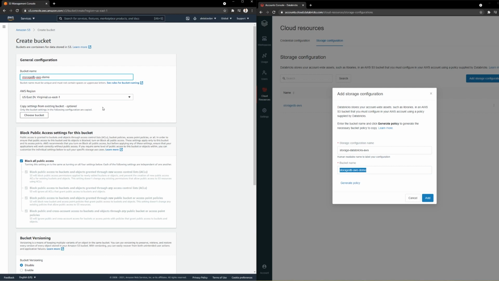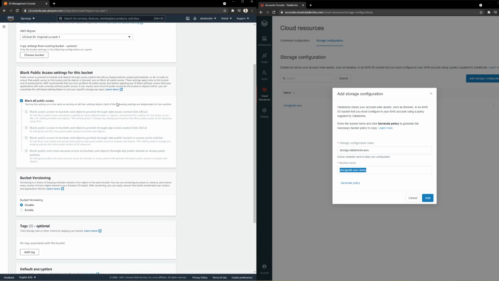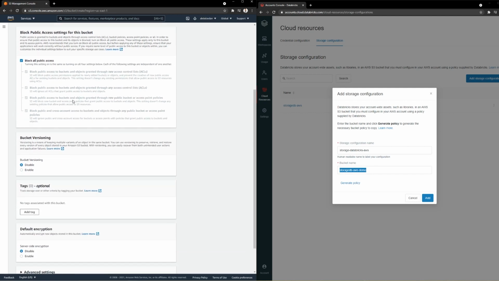And secondly, the reason why this is important is we're going to have to match this particular region with the region that we're going to be choosing in our workspace. This is important. If you do not select the same region, it will not work. You will get an error when deploying a workspace. So just make sure that these two things are aligned. Next thing, you can leave everything in default.